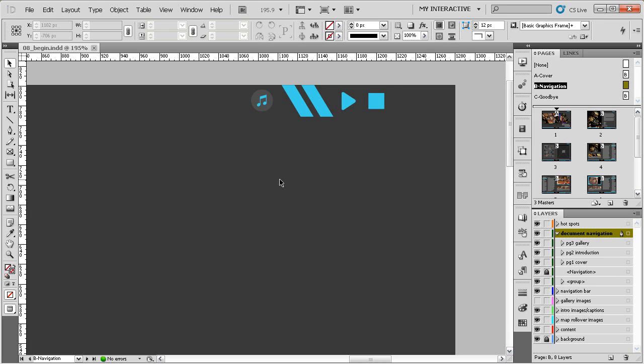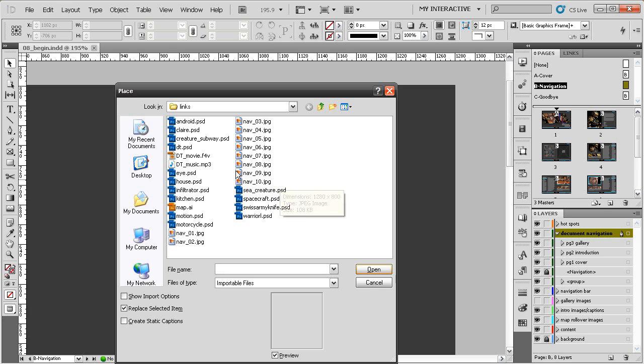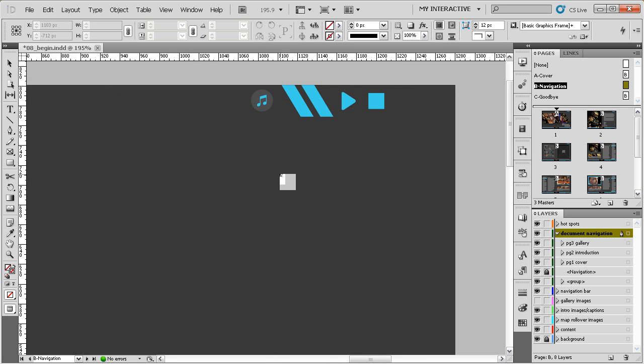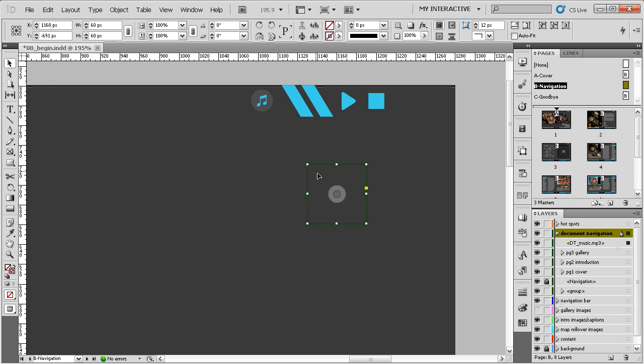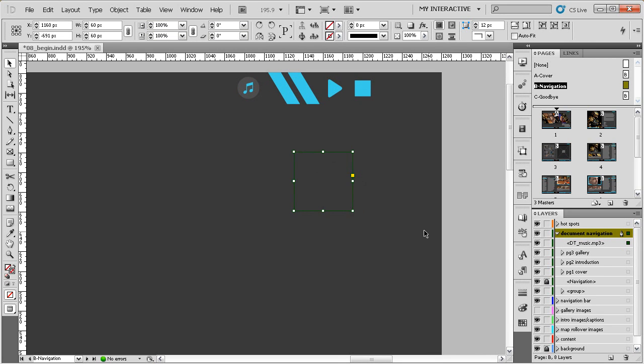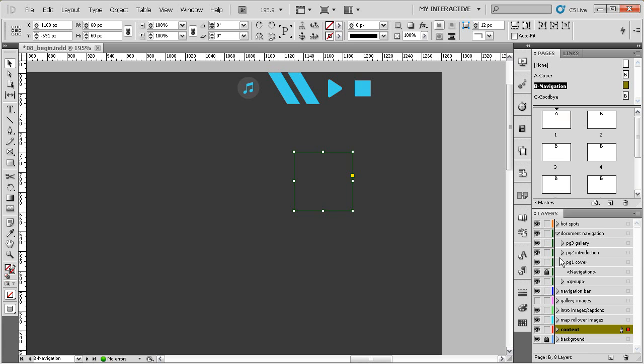So let me hit Control D on my keyboard to bring up the place dialog, and I'm going to grab this dt_music.mp3. Now you'll see my cursor gets loaded up with that particular audio file, and I'll just go ahead and click right down here below our audio controls. And you can see here that I've actually got that dropped into the document navigation. Let me go ahead and move that down to the content layer here.